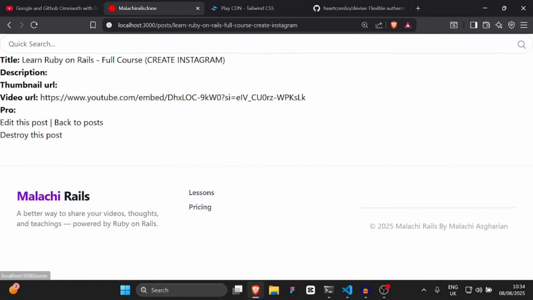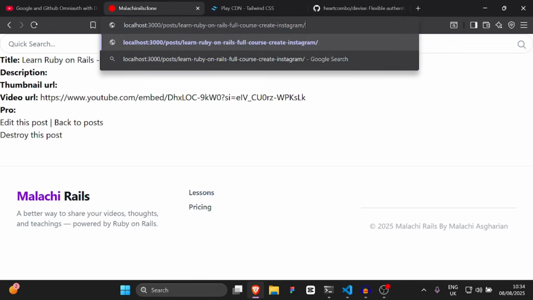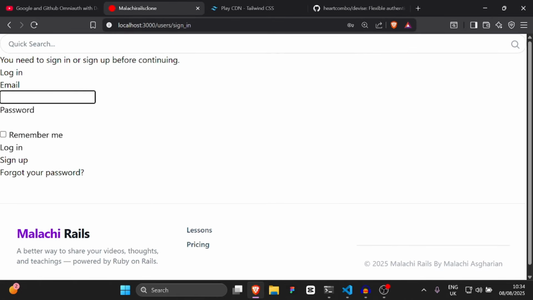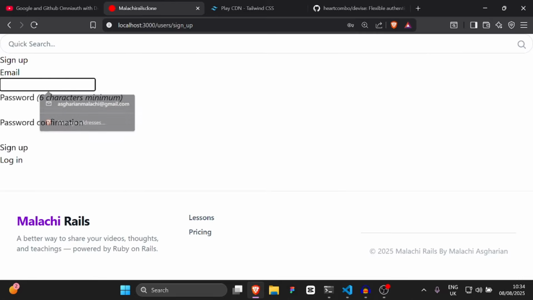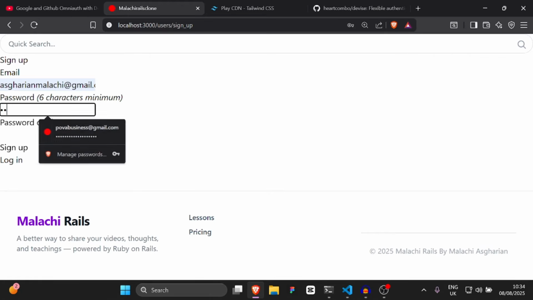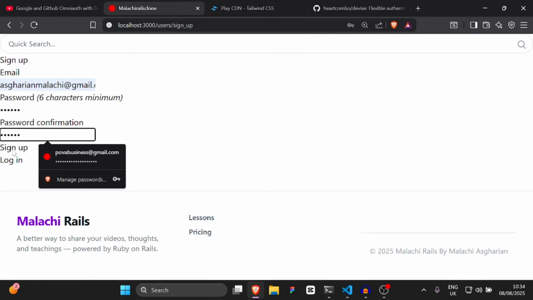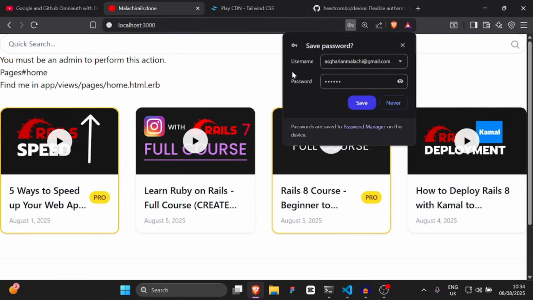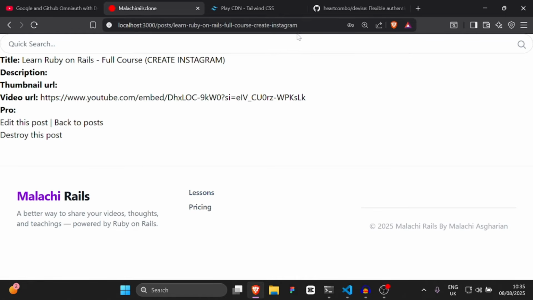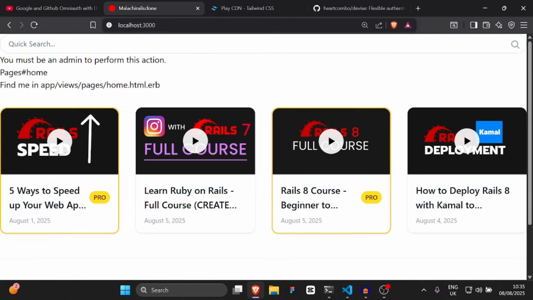So as you can see, now if I try to edit a post, I'm not signed in. It says you need to sign in or sign up before continuing. Let me sign up using some random details. And if I sign up now, it says you must be an admin to perform this action. Because I'm not an admin, because I didn't sign up with the details we created inside of our seeds.rb, I can't edit the file.